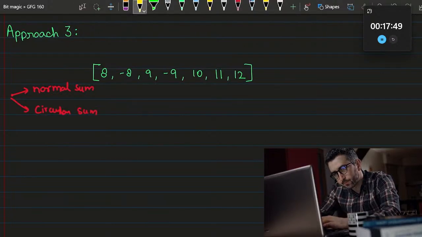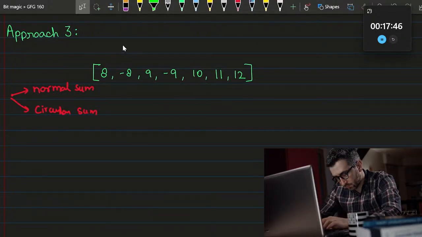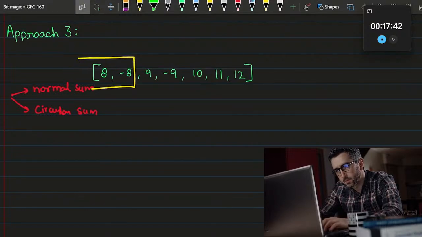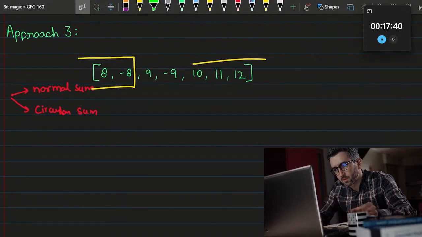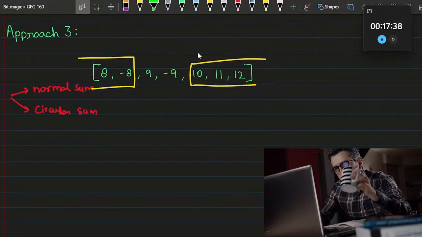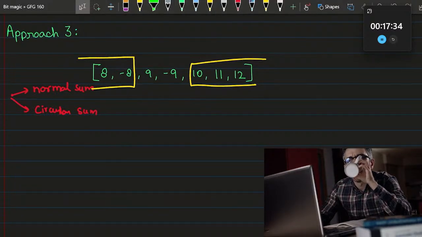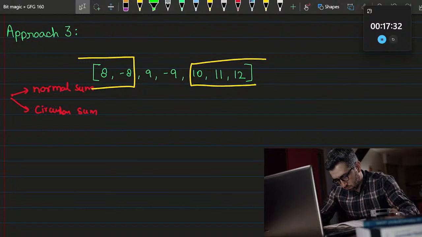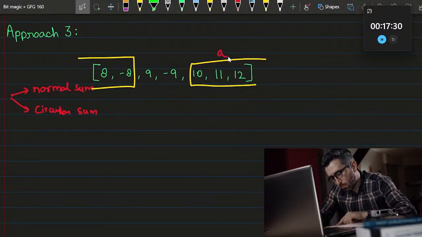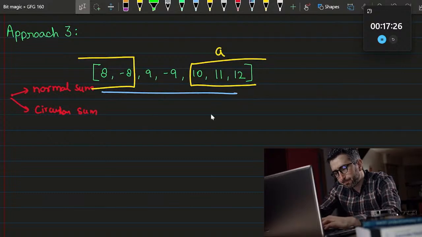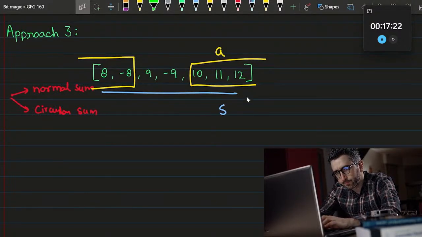Now, once you're calculating the circular sum, let me give you a hypothetical situation. Let's say this value was my maximum sum subarray. Now, suppose the maximum sum that you have created, the summation of this one, comes out to be A. What will be the total sum? Let's consider that as S, the total sum of all the elements of the array.